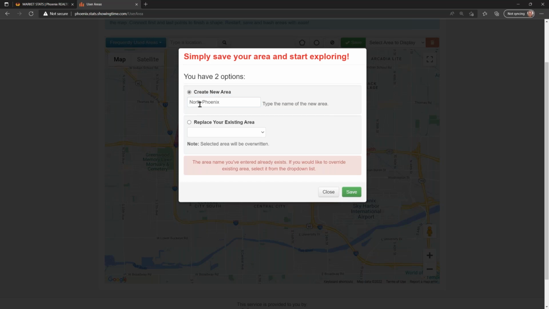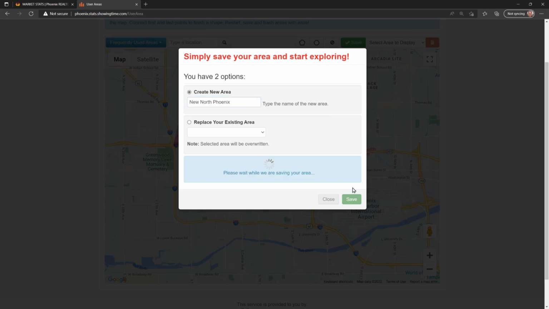Oopsie. I already did that example. Let's try this one. So it will think for a second, and then it's going to tell us how big of an area we have and how many listings are in it. And so we can see here, we've got a big area and 20,000 plus listings, so there's no problem here, lots of data to report on.